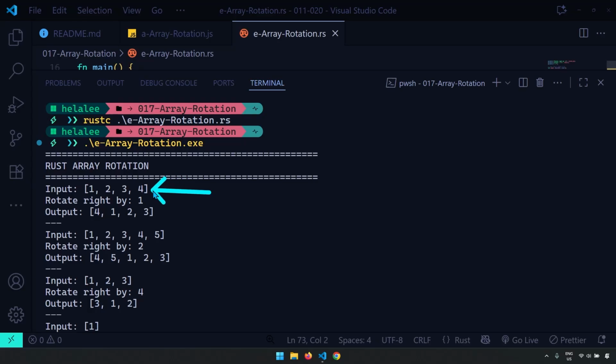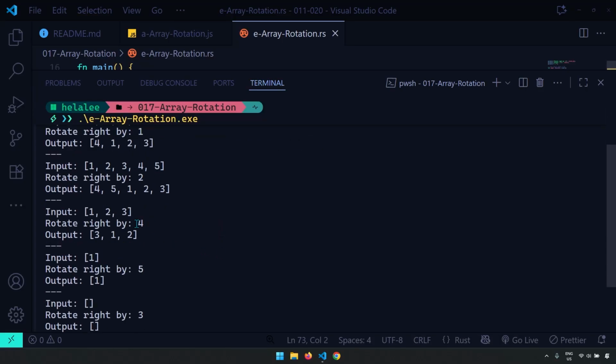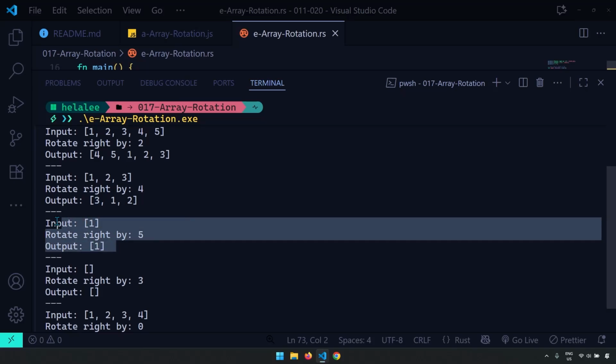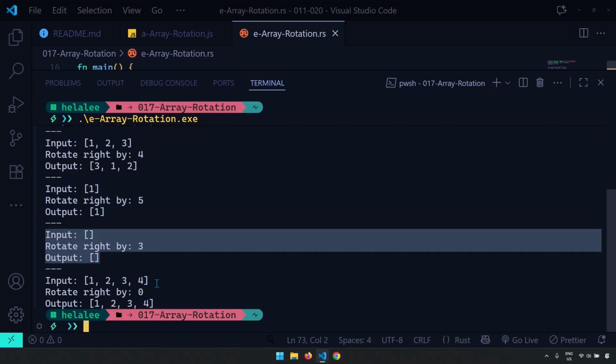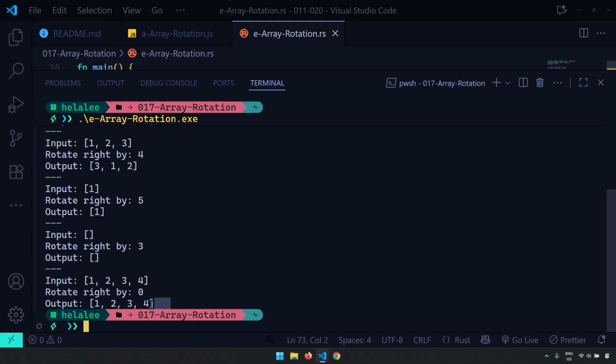So here we have our original array. Rotation is by 1. We can see 4 is to the start, which is the skipping part. And then 1, 2, 3 is the taking part. Cool. Rotation by 2. 4 and 5 are the skipping parts. 1, 2, 3 are the taking part. For 5, it's the same thing. For 3, it's again the same array. And if the number of rotations is 0, the array basically stays unchanged as well.